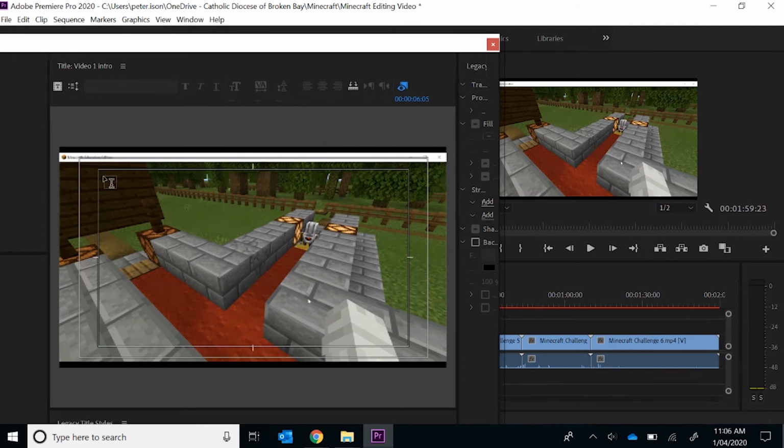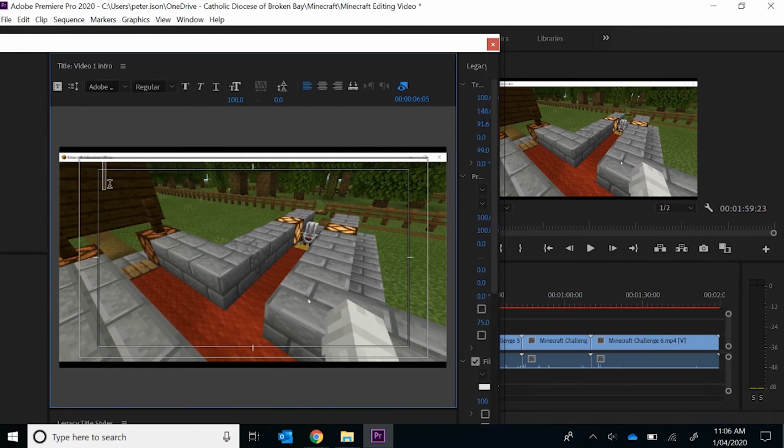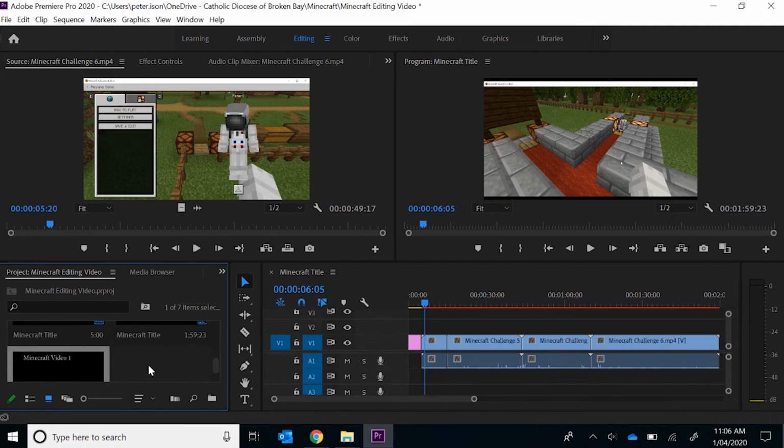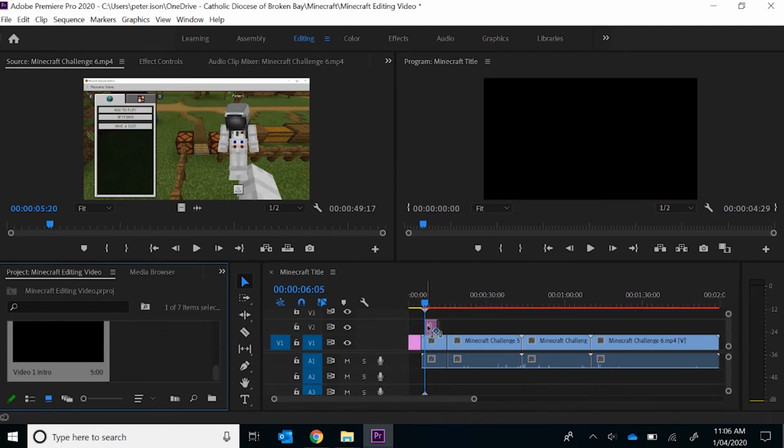So if I want to introduce this as Minecraft Video 1, all I do is I put the cursor in here and I write in Minecraft Video 1, then close it. Then the way we work inside Premiere Pro is in different layers. So you can see video 1, 2, and 3, audio 1, 2, and 3. We want to put the layer of the legacy title above the V1 layer. So then what we do is we grab our legacy title from the bottom left-hand corner. We just drag it on top.